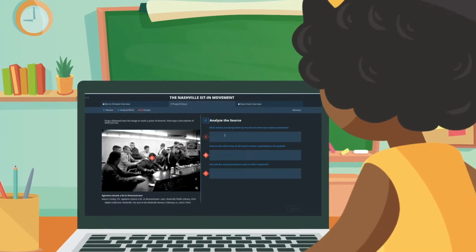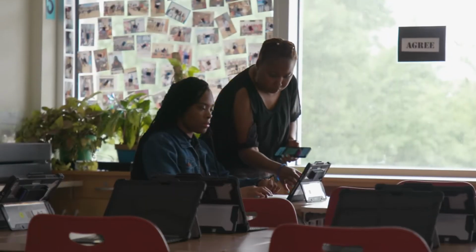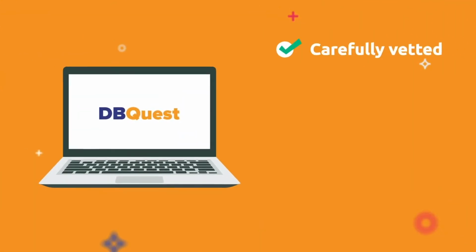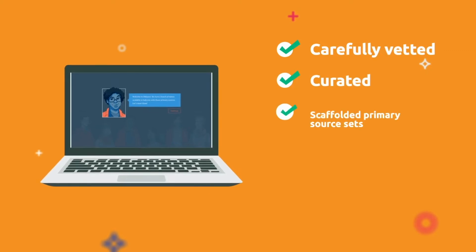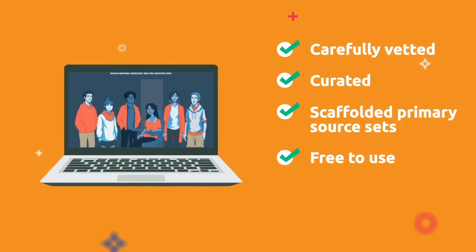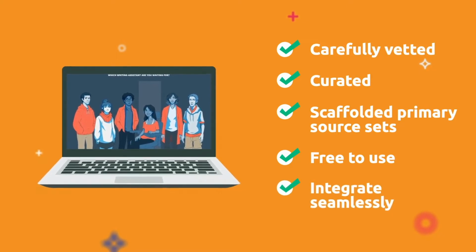DBQuests are designed to help students become more engaged and confident in their ability to select evidence and summarize different points of view. DBQuests are carefully vetted, curated, scaffolded primary source sets. They're free to use and easily accessible. You can integrate them seamlessly alongside your existing lessons.